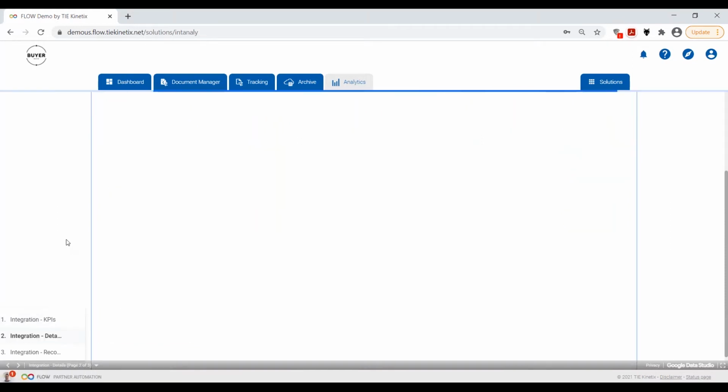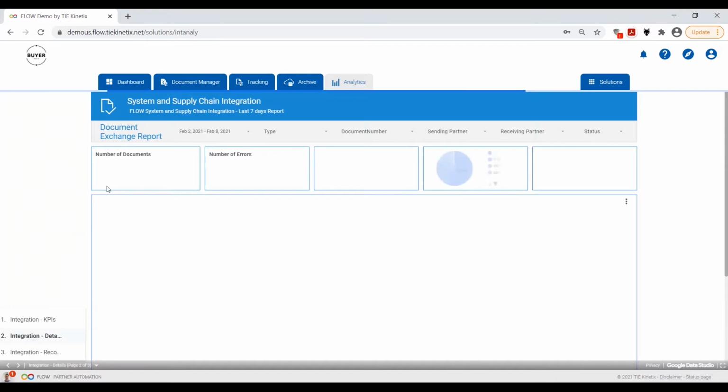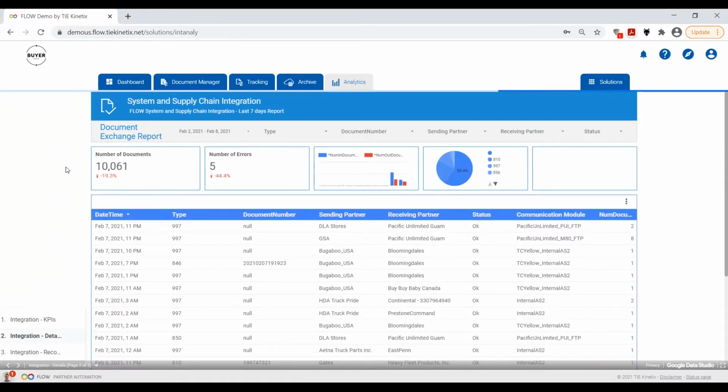We've got one that goes into a little bit more detail, so different things that we can represent in this analytics report. So this is the last week. I could filter by type or document number, again, partner status. So in the last week, our volume has gone down a little bit. Still very few errors, but that's also gone down a bit, and we can get more information about those.